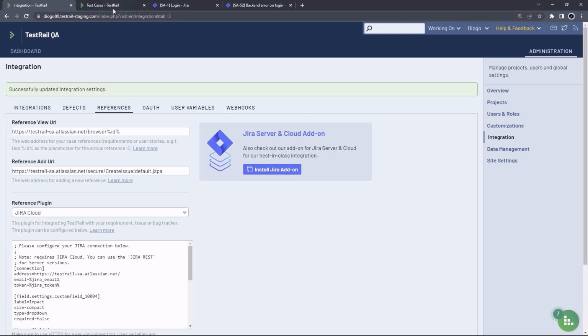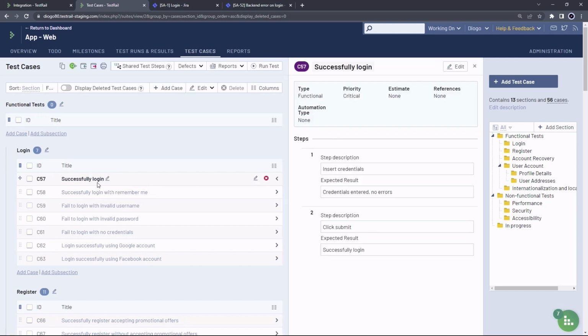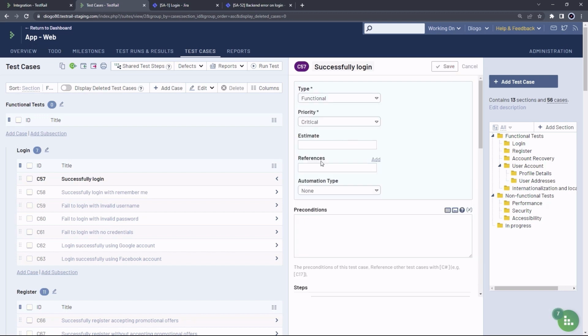And now let's see it in practice in the test cases repository. So now I'm in my project, I'm on the test cases page, and I'm going to set up traceability between the successfully login test case and the login user story. So I'm going to edit this test case here using this 3 panes view, and we can see that right now it doesn't have any reference. So to set up traceability, we just need to edit it, and we can add a reference here.